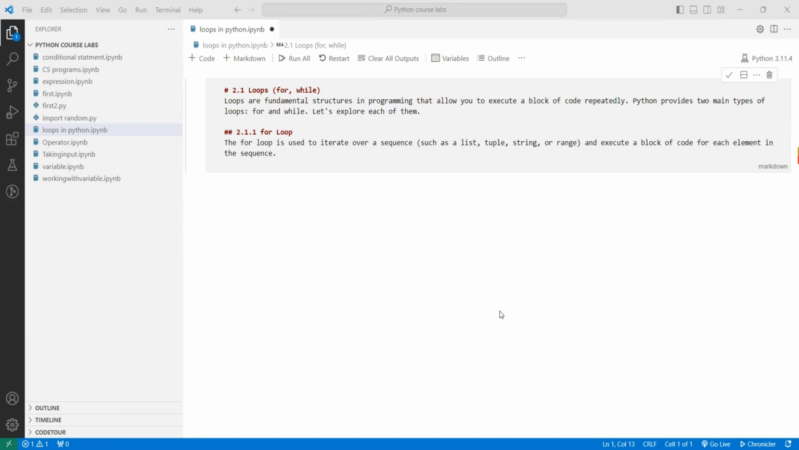There are two types of loops in Python. One is the for loop, another one is the while loop. Both are used in different situations. One by one, we are going to see in which situation which loop you have to use. So the very first loop that we have in our list is the for loop.